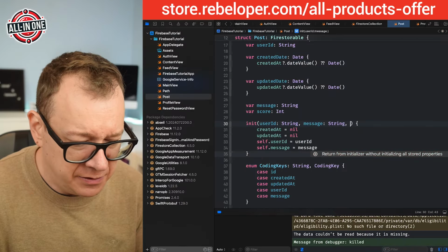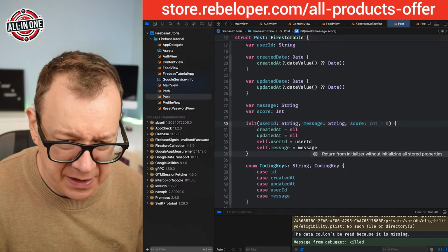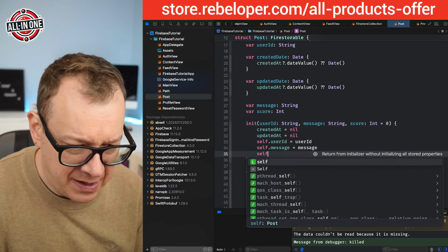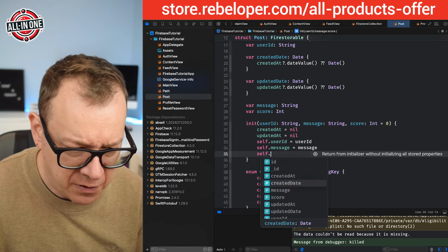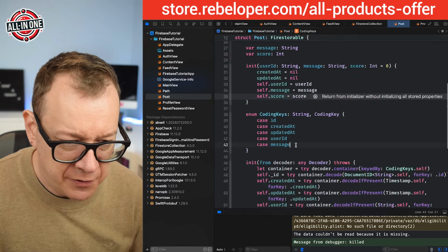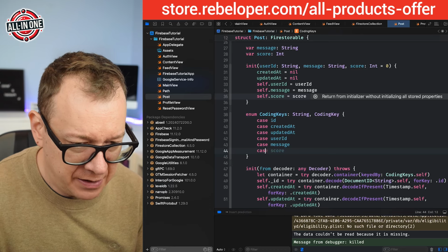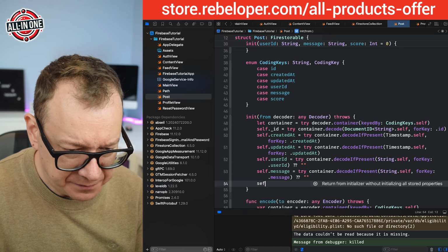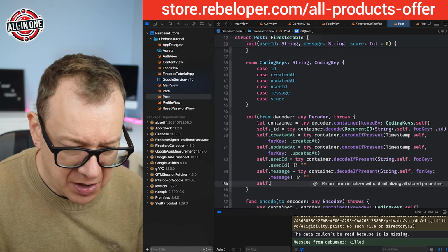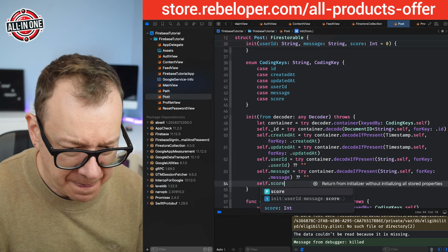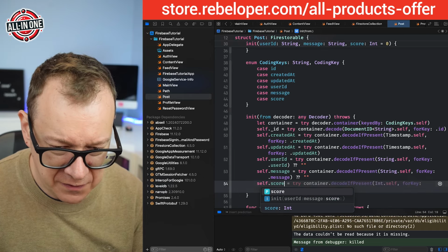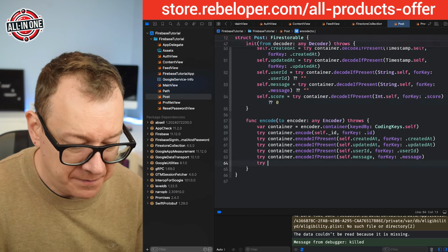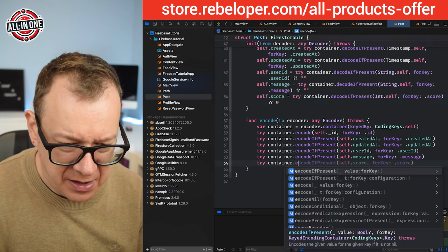So then we're going to have a score of int, and I'm just going to go for the default value of 0 when we are creating it, and then self.score equals score. For the coding keys, we're going to have a case of score, and then let's also have self.score. Let's see if AI has a good choice for this. Yes, indeed. And then for the encoder, try container.encode if present, encode.